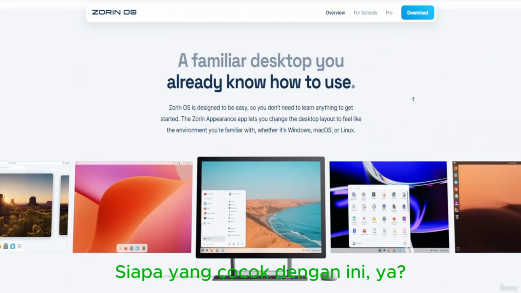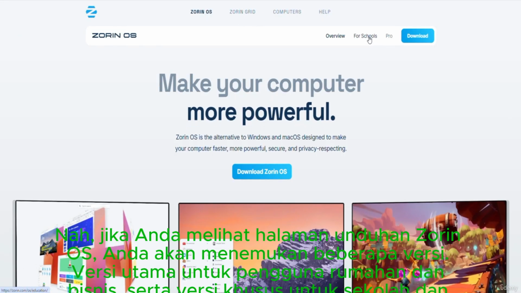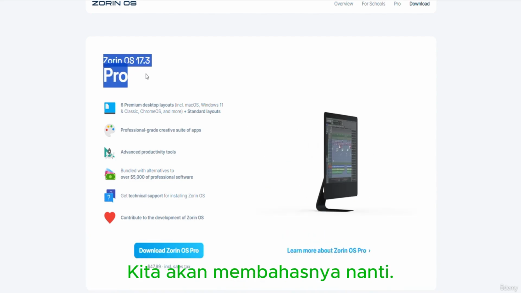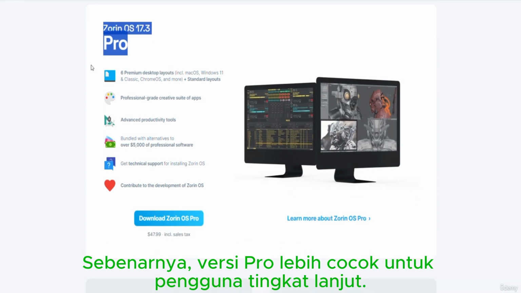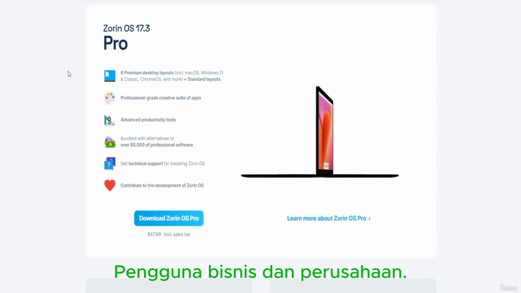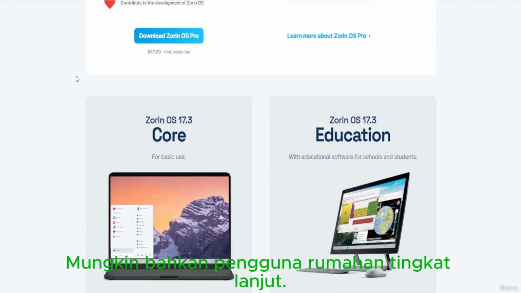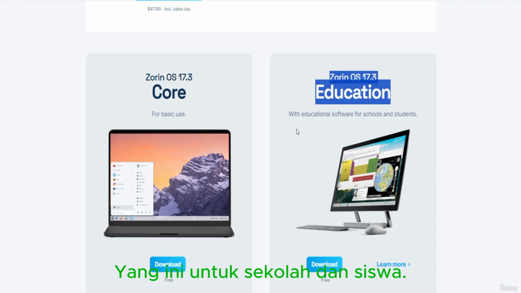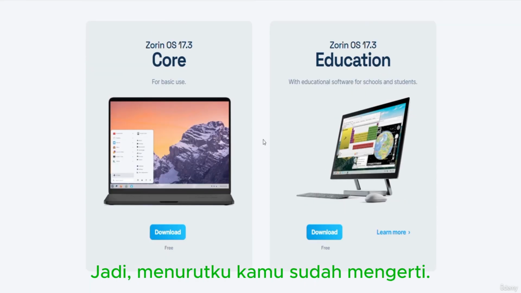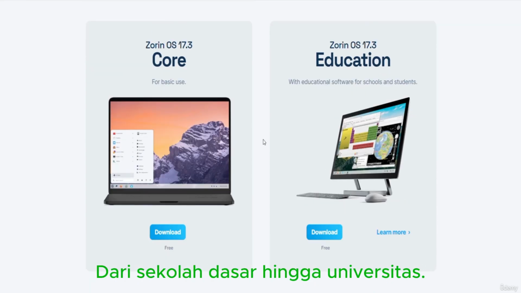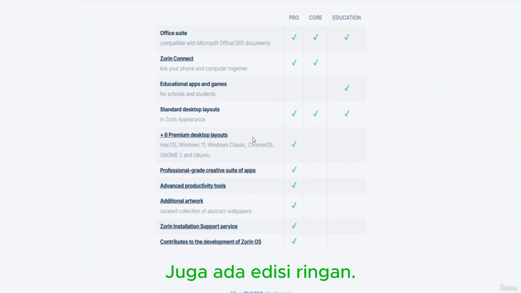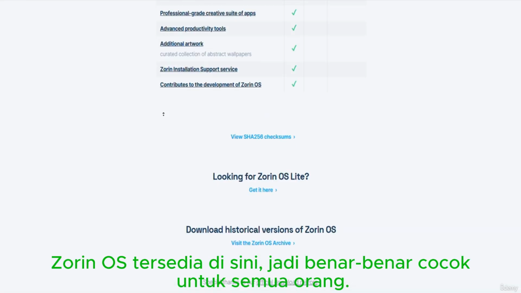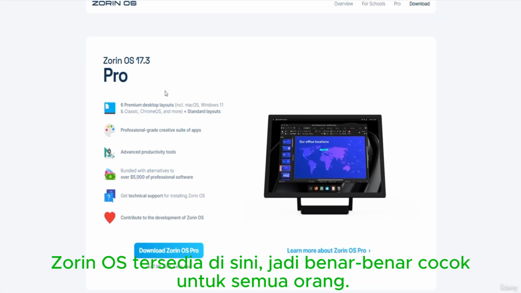Now, who is it for? Right, well, if you go ahead and take a look at download Zorin OS, you'll see there's a couple of different versions we'll talk about a bit later on. But really, the Pro version is for more those business and enterprise users, and maybe even advanced home users. You have the Core, which is for basic use, and you have the Education, which is for schools and students. So think, anywhere from primary school all the way up until university. There is also a light edition that I'll touch on a little bit later on, which is available here. So really, Zorin OS is for everyone.